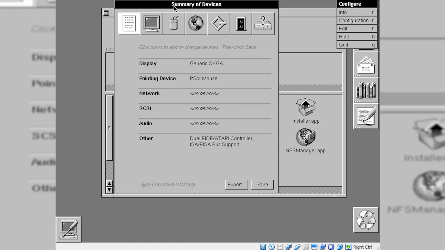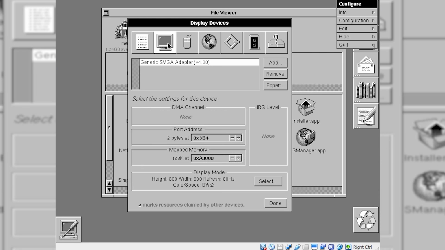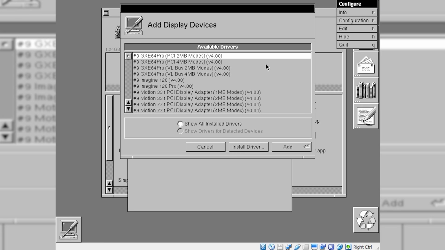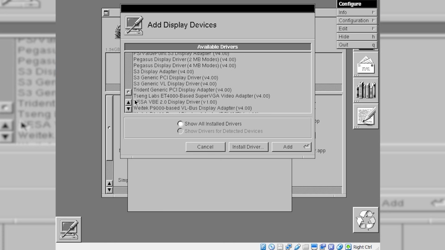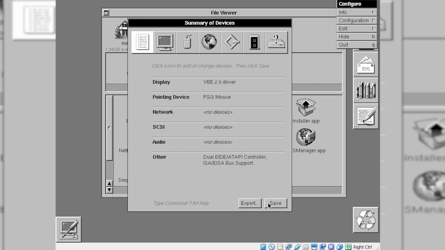This is the same summary of devices configuration screen that we messed with earlier in the video. What we want to do now is go over to the display tab and click on remove on the generic SVGA adapter, and then click on add. Now what we're looking for is the VESA driver. So just scroll down here. Yeah, right here. The VESA VBE 2.0 display driver. Click on that and click on add. And now click on done down here at the bottom.